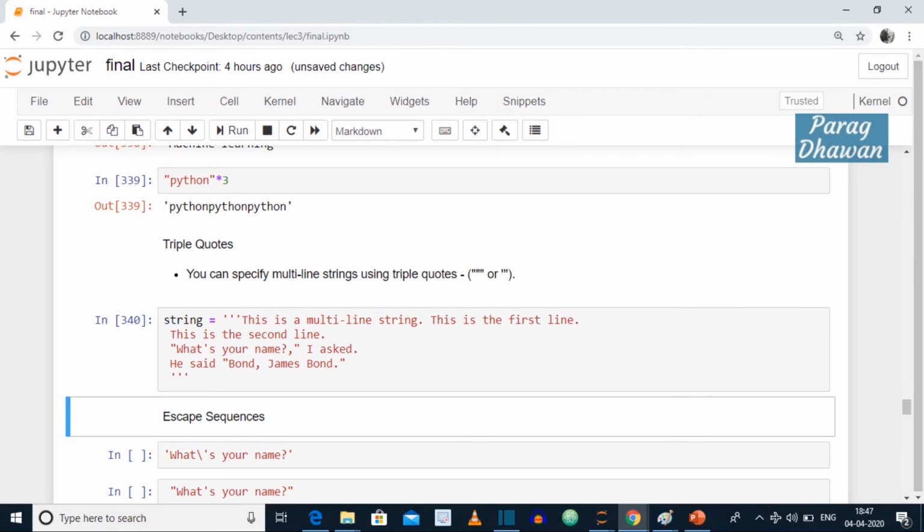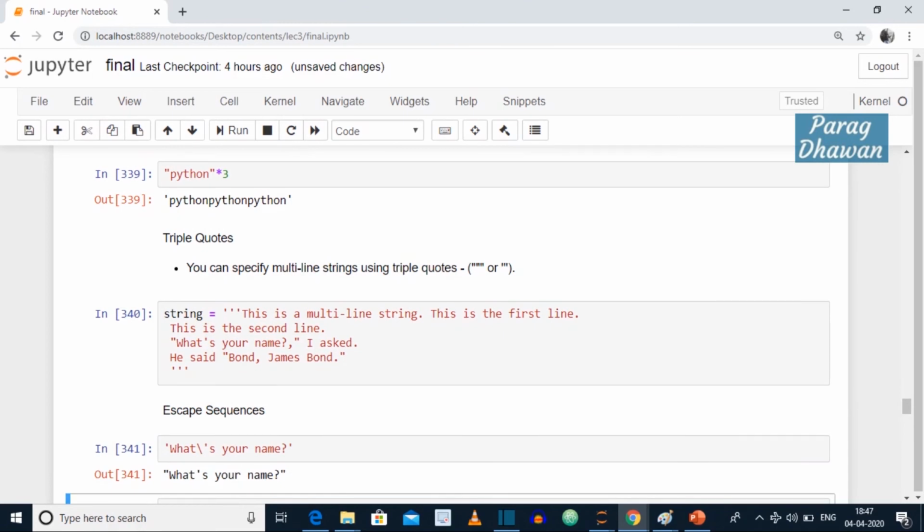Escape sequence. If you want to escape any single quote or double quote, precede it by a backslash. For example, what's. After this, if you don't have a backslash, the string will end. But if you want the string as what's your name, then for escaping the single quote, you have a backslash. Click on the cell, run the cell. The output will be what's your name.